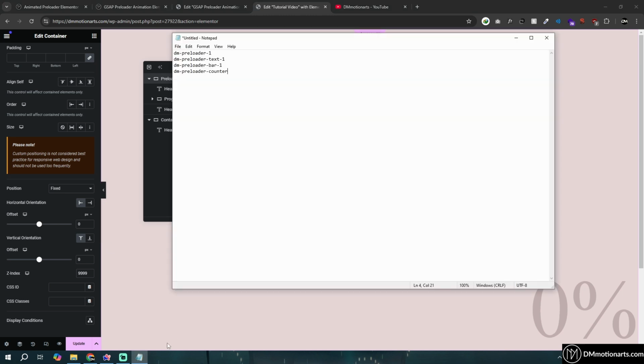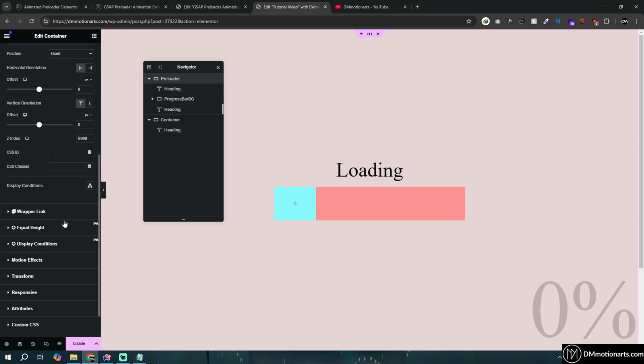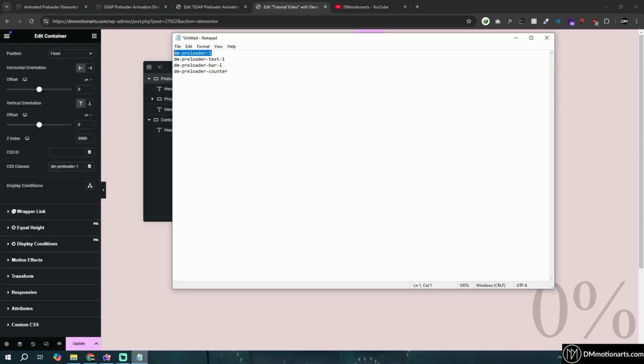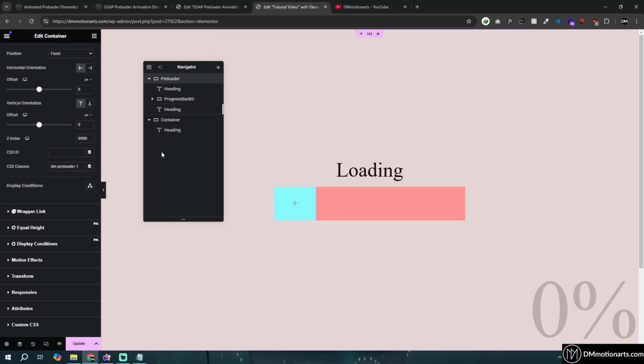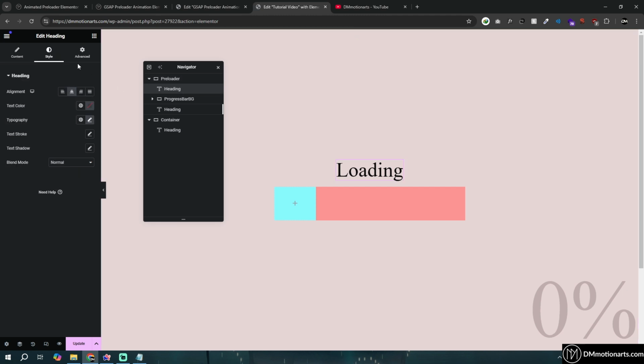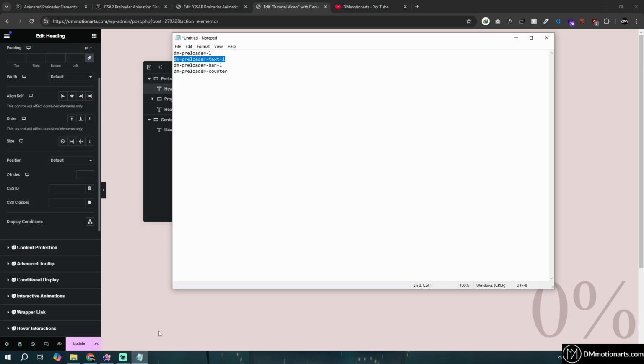So for that, we will actually give it our CSS classes. So this one would be given as DM preloader 1. All of this would be in the description in my blog post. I add it in my website blog post so that I can change it or update the code if I make some mistakes. So just go into that page and find it.